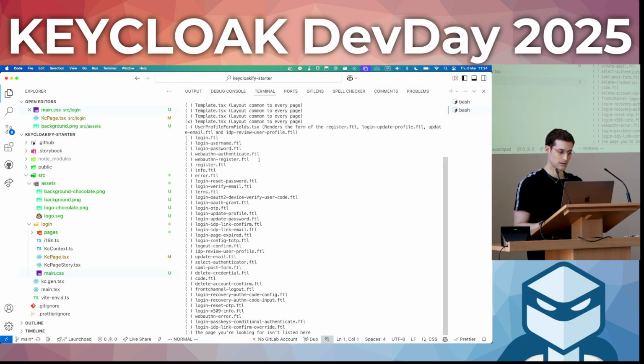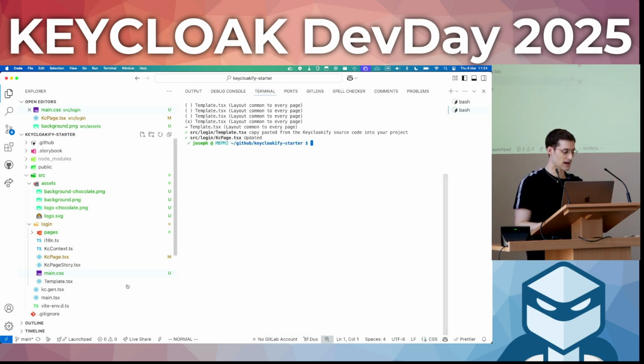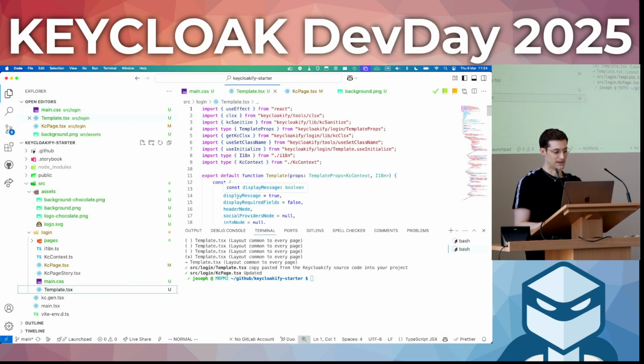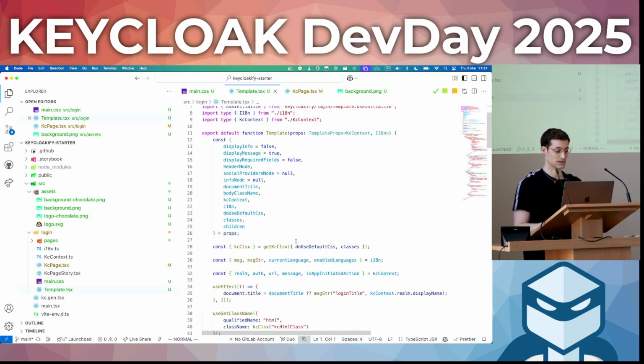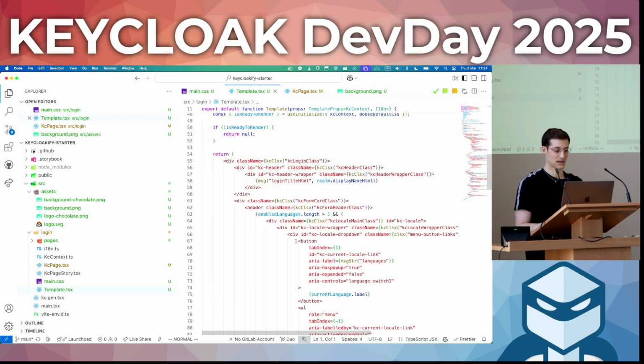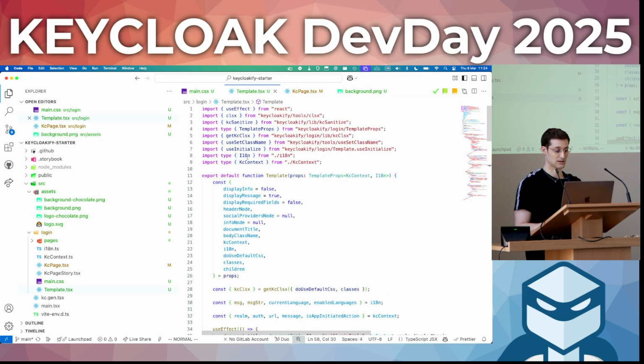sorry, select, yes, among the available pages, which one I want to customize at the component level. And here I want to customize the template, which is common to every page. It's the frame that is around the card. So I click enter, and now I get the template file in React because I selected React in the beginning, and I can replace this span.